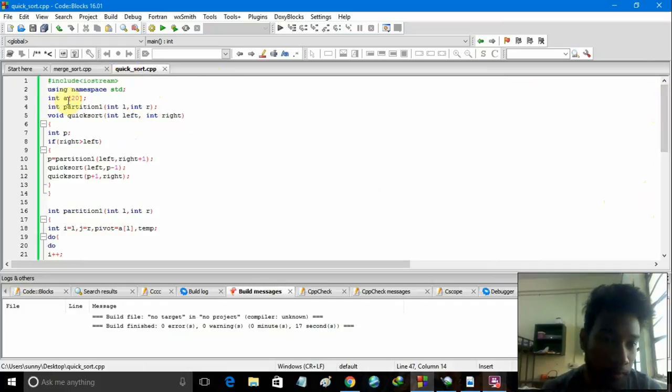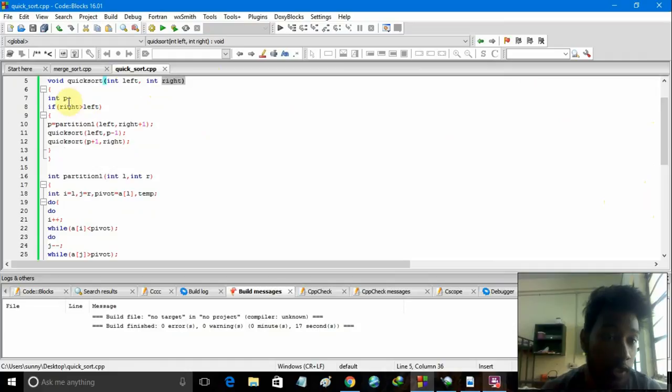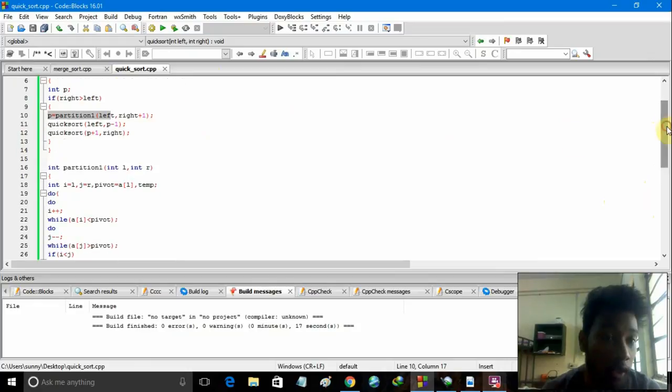And as you can see, in this quick sort we have a function named partition1, which is having the arguments as L and R, which is left and right. And there is also a function called quick sort for left and right. And inside this quick sort function we have a variable named p of type integer, and there is a condition if right is greater than left, then p is equal to partition1 of left and right plus 1. That is, we will call the partition1 function, and after that we will recursively call the quick sort function for left and p minus 1 and p plus 1 and right.